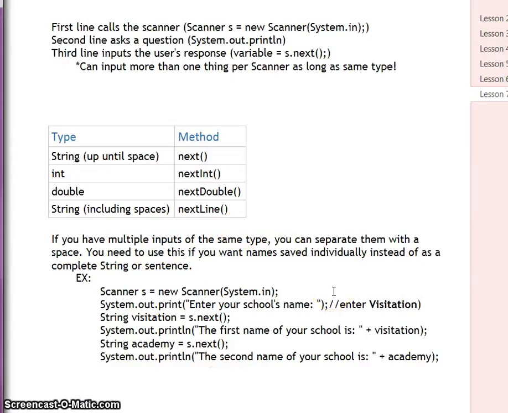Okay, so if you have multiple inputs of the same type, like a couple of ints to import, or a couple of strings to import, you can separate them with a space. And really you only want to do that if you're going to be separating them yourself, or you just want them to show up separate.